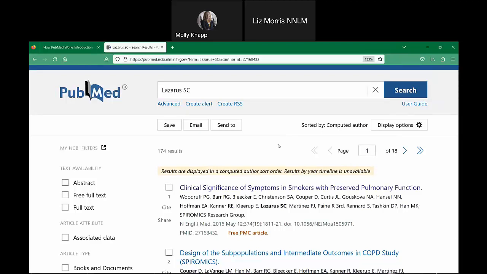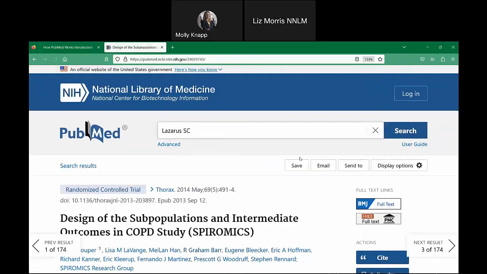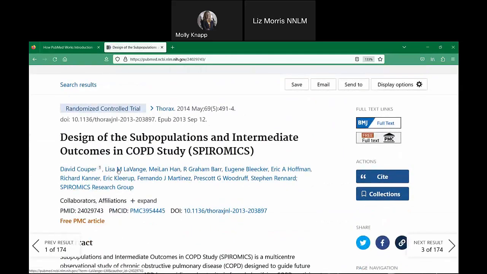So the big takeaway here is, if you are looking for all publications by one author, go to an abstract view of an article, click on an author's name, and the algorithm will give you back a list of articles it believes to be by that same author.